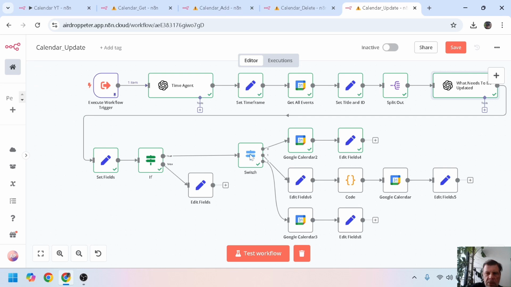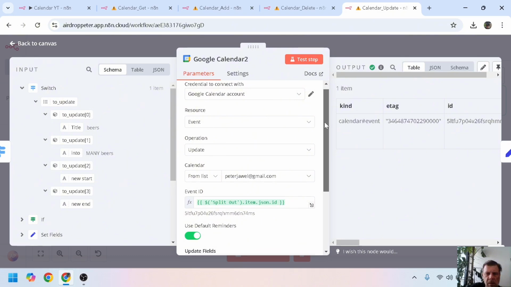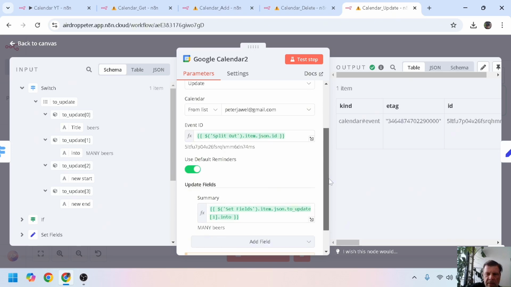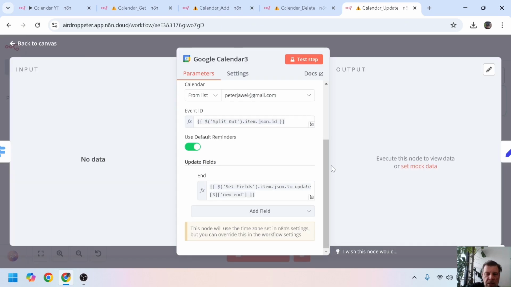So the first one is very easy. That's only updating the title. So update, so we have the event ID, and the title is in fact the summary. The end time updating is also easy. You just change the end time.